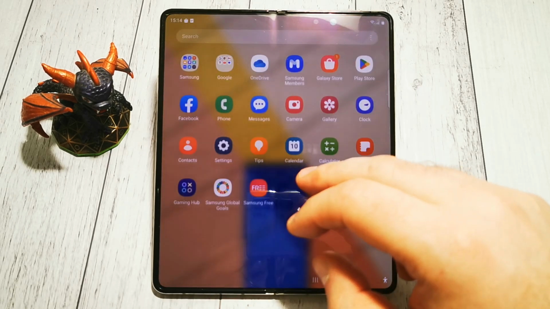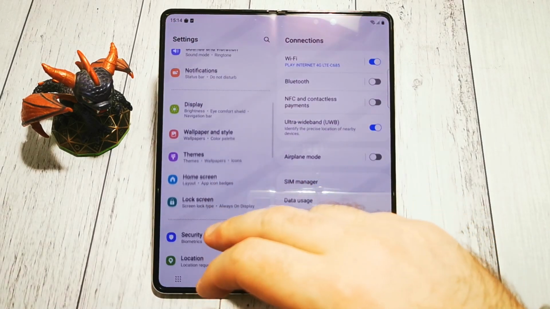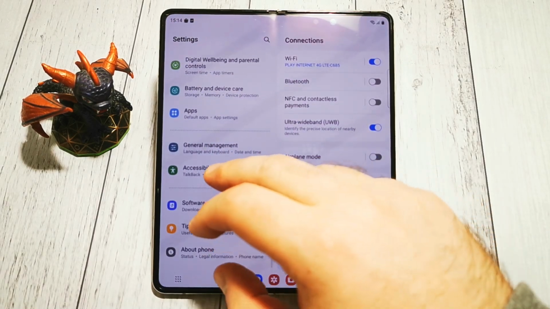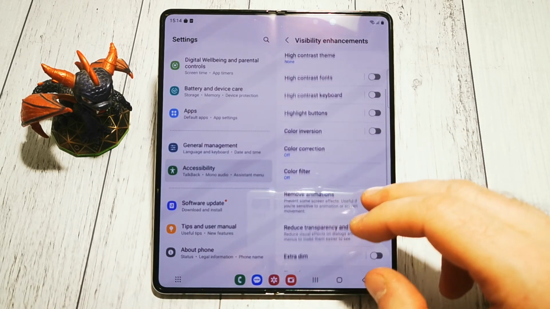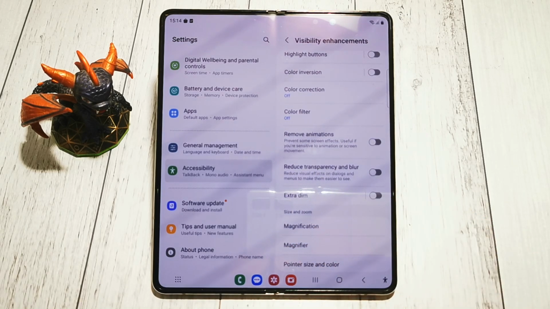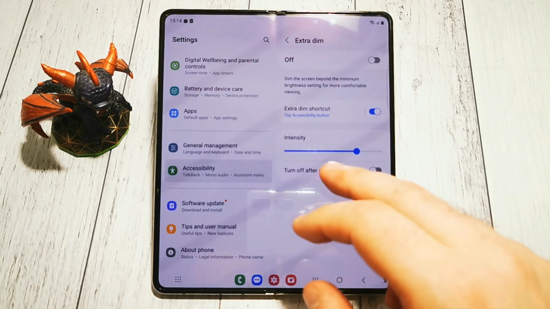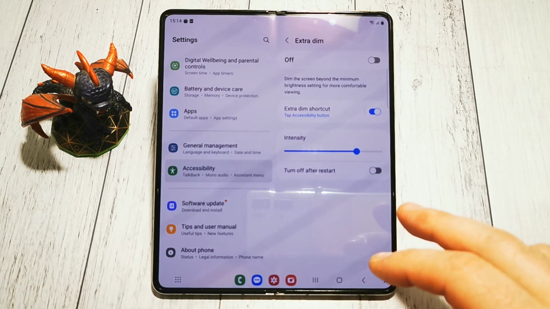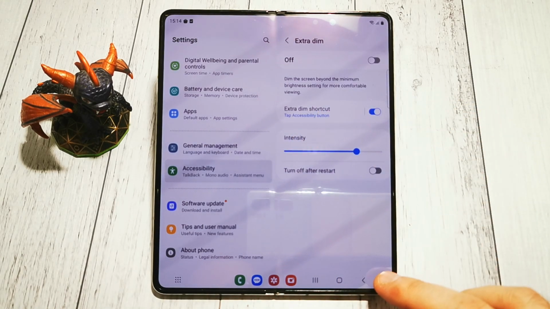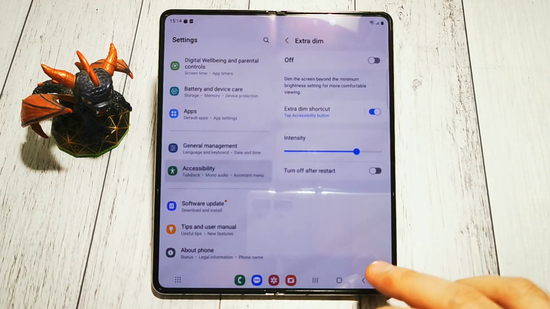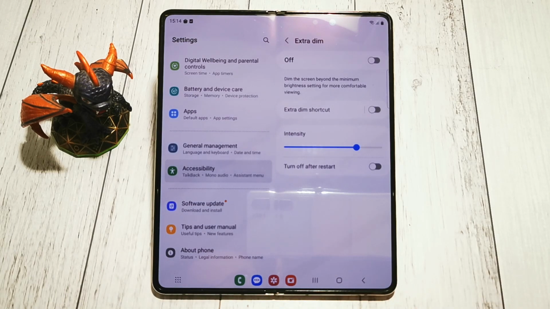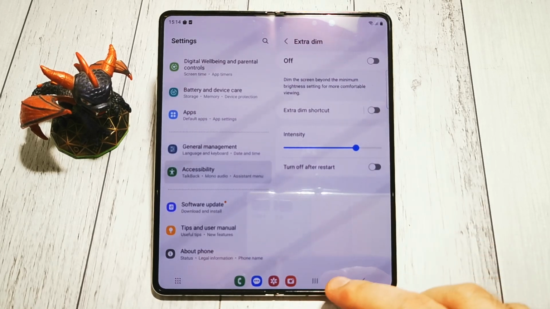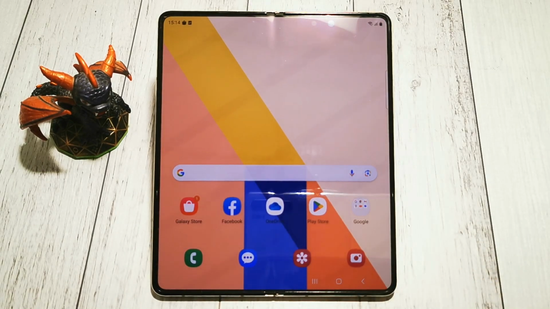How to do it? We need to go to Settings, then we are looking for Accessibility menu here and Visibility Enhancements. And our Extra Dim options are right here. Extra Dim shortcut. Now, as you can see, it's enabled as I showed you before. To turn it off, we simply uncheck this box and our shortcut disappeared from our accessibility menu.